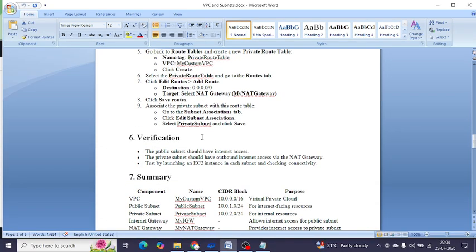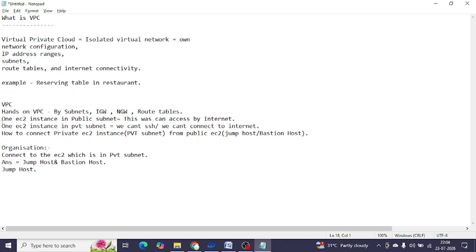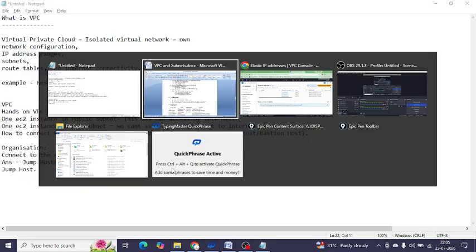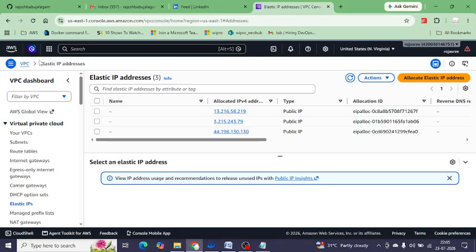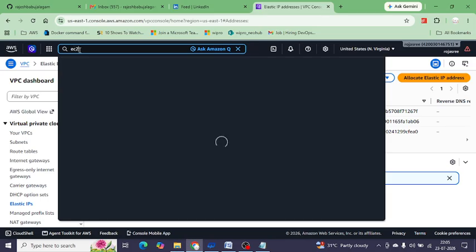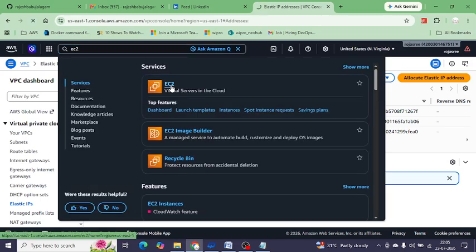Now that's it. Now we completed up to here. Now we are going to test it. For testing, I am going to create one EC2 instance in the public subnet, another EC2 instance in the private subnet. Okay. Now go to the EC2 instances.